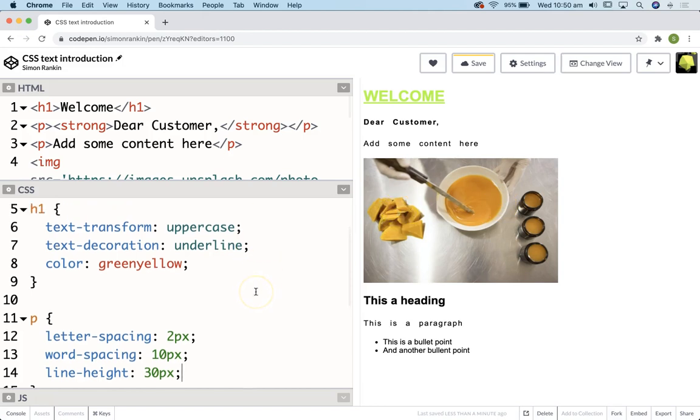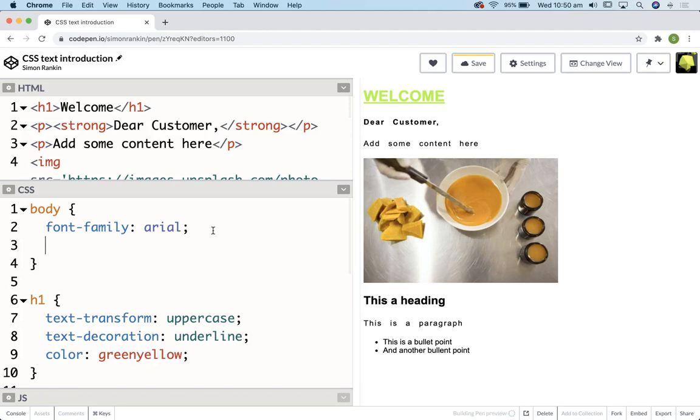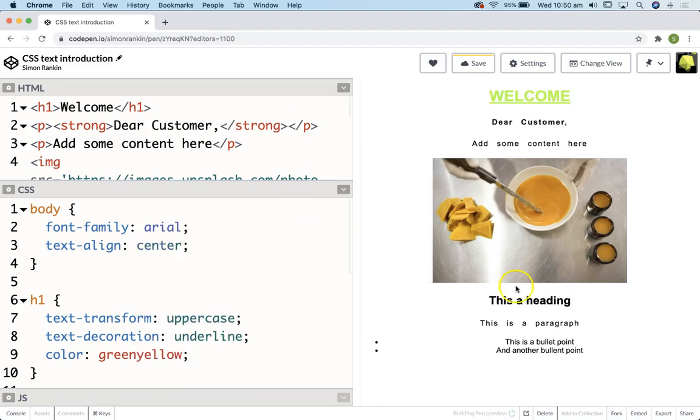Text align is something else that we can apply. So up in our body, we could apply text align center to center all of our content in the page, like so. So that's kind of a little bit of a micro layout property.